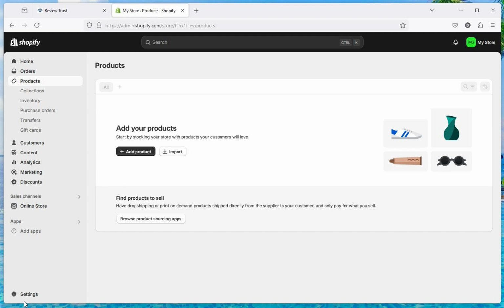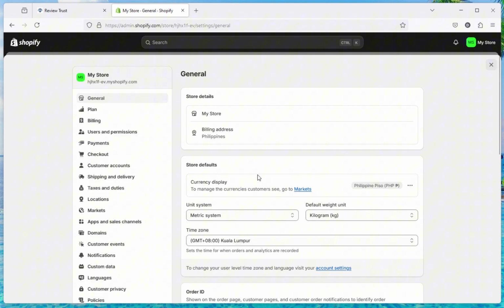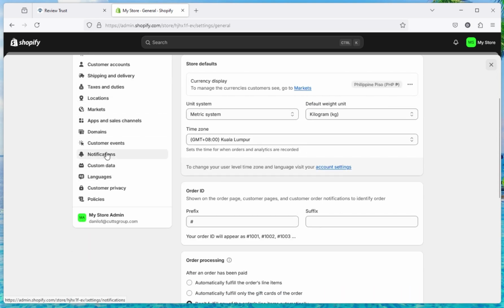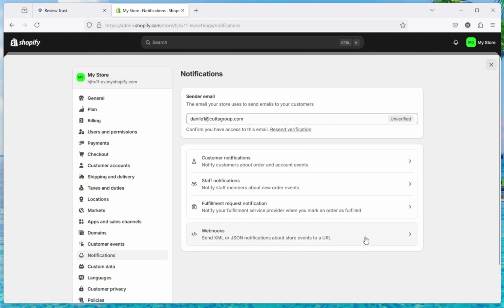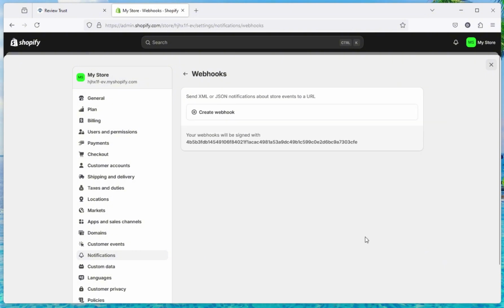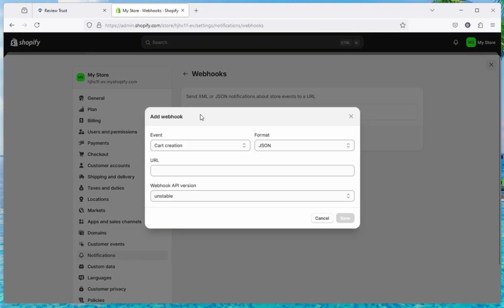Click on the Settings menu on the bottom section of the sidebar. Click on the Notifications menu. Click on Webhooks. Click on Create a Webhook.